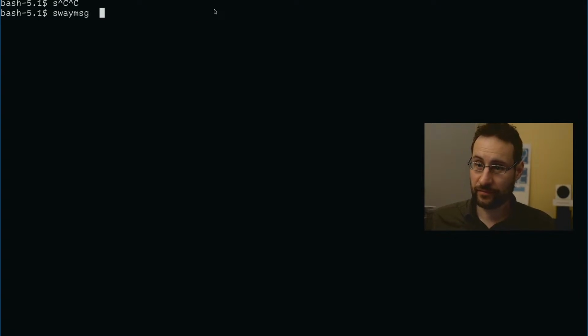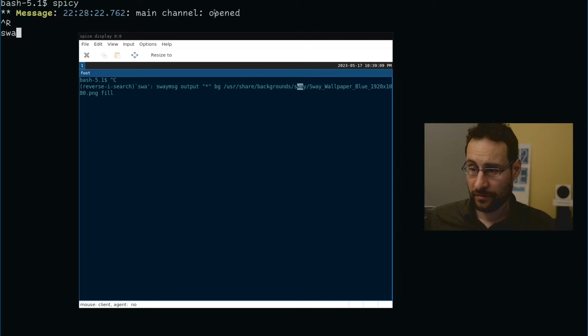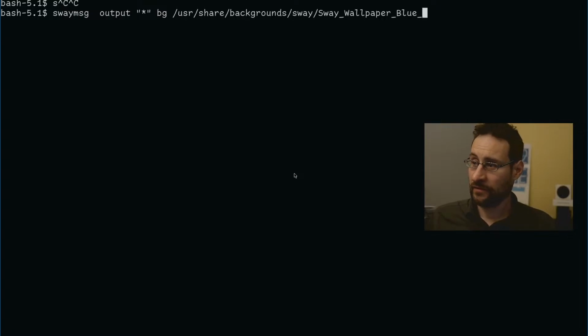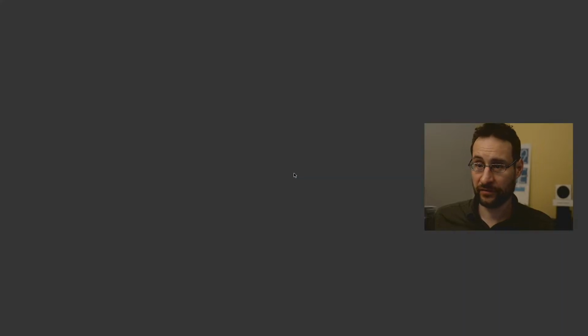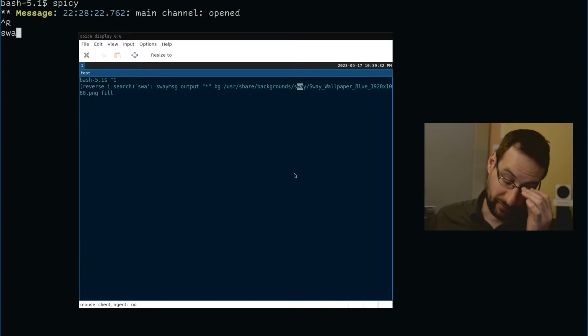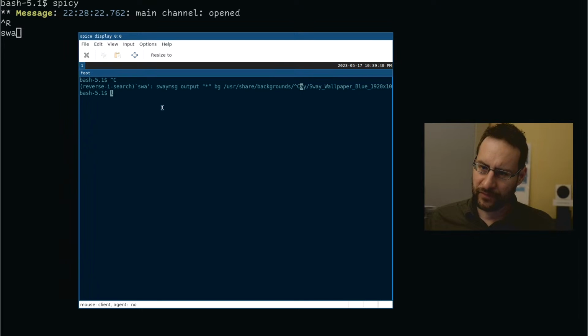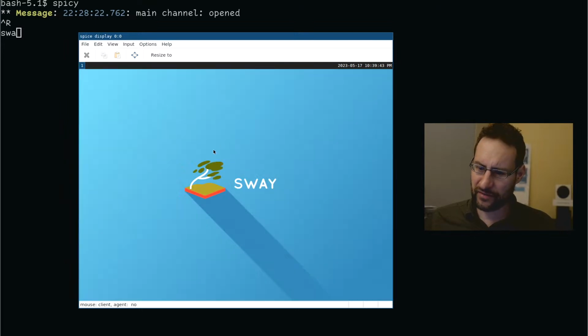Sway message output star background file fill background using shared background sway whatever 1920. It's not what I have, but whatever. No, that doesn't work. But I have a much older version, so probably they changed some protocol stuff because that is not the latest way. Anyway, so here it works. So far so good. And also error messages, right? This did not yield an error message previously, right?